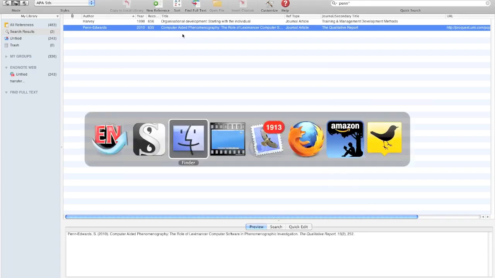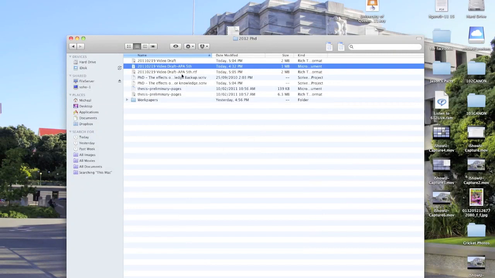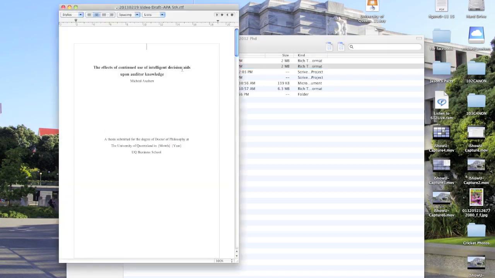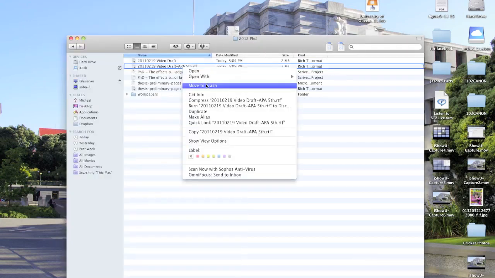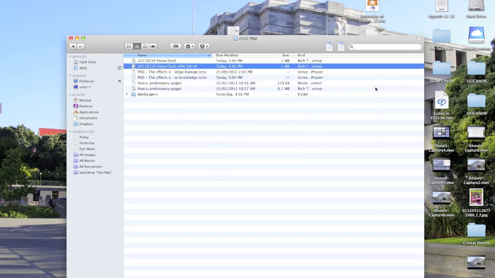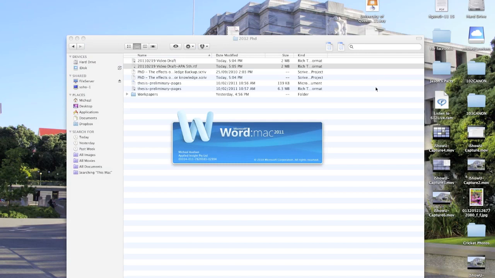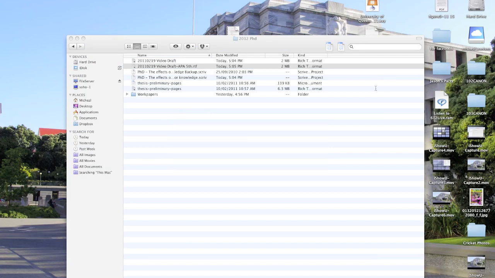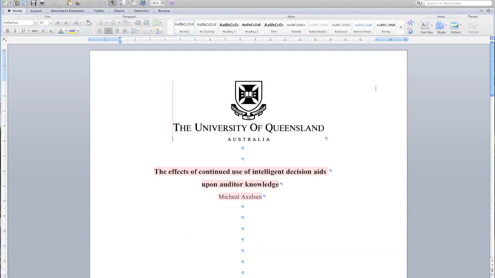Let's take a look over here as to what that looks like. I'll get rid of that one so I know that's a different document. We'll open this one up. Here's the rich text format that came, oops, we'll open it up in Word. One 10,000 word thesis draft.